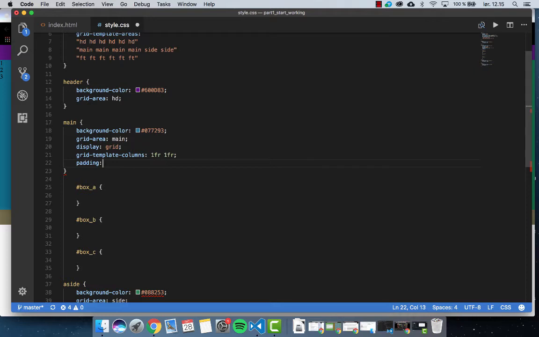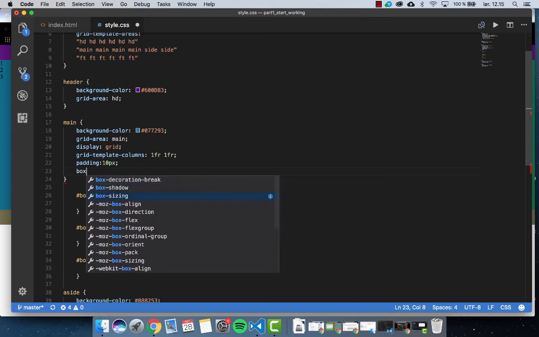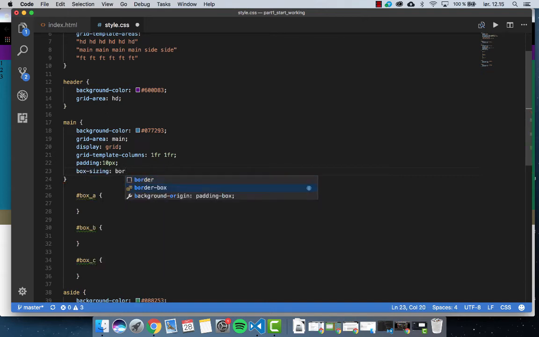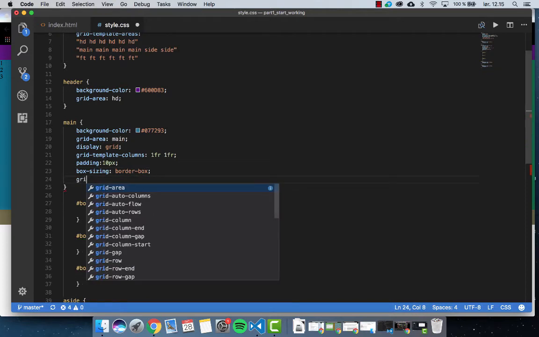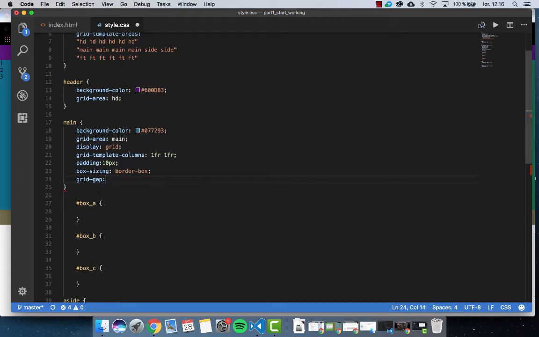I'm going to add some padding of 10%. You can try moving around with this while we've done testing. And I'm going to add the box sizing so we don't screw up our actual box by using all this padding and moving them around. I am also going to add something we've not used yet, a grid gap. So grid gap 10 pixels.